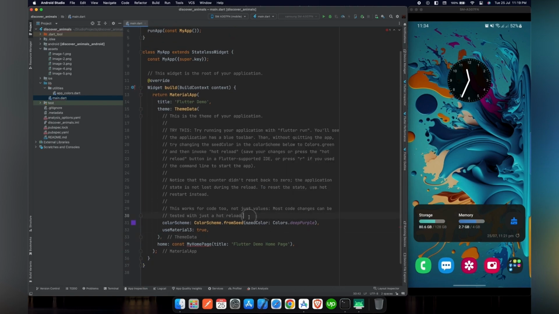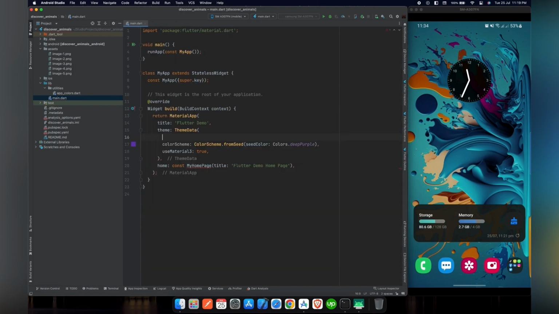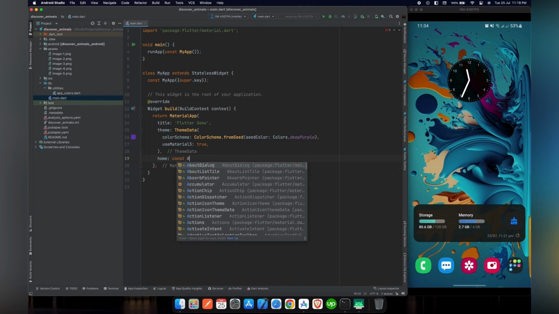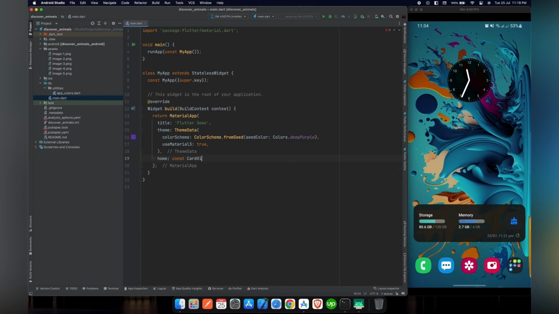We will remove all the unnecessary code from this file. We will remove MyHomePage because we are not going to use it. We will create our own widget called CardView. Let's just put it there. We will create it later. Let's remove the title and name it Flutter Animation Tutorial.